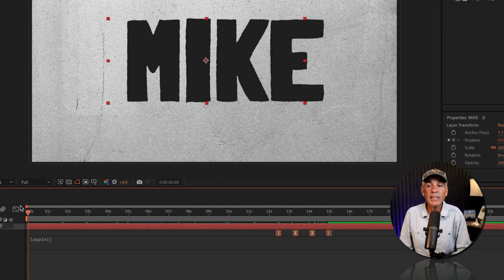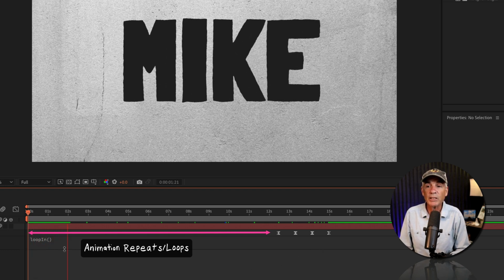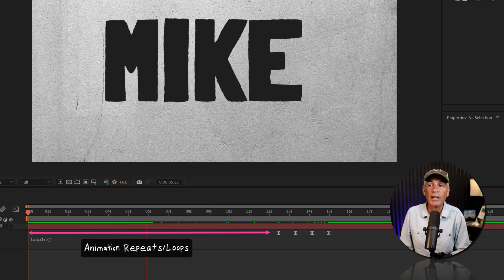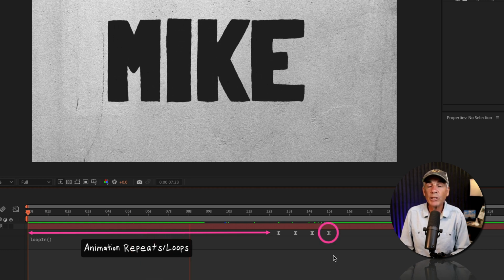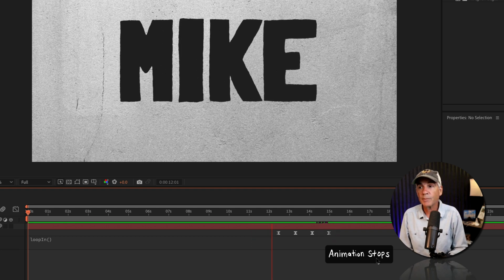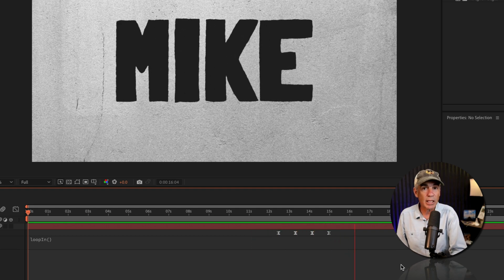Now when I drag the CTI back, you'll see the animation is going to work because the loopIn is looping everything before the last keyframe. Then once it reaches that last keyframe, you'll see the animation stops. And here we go. And animation stops.